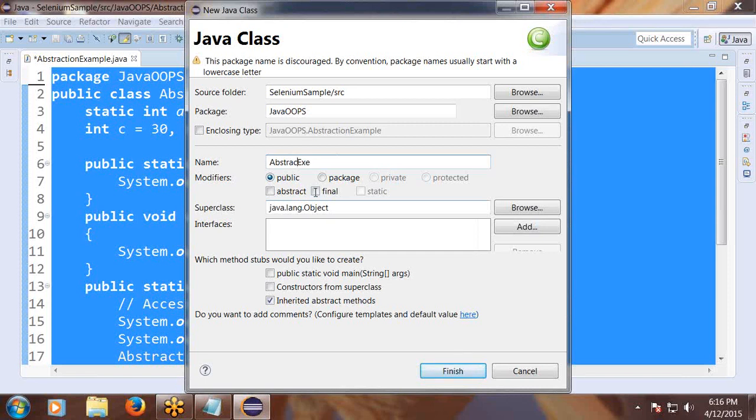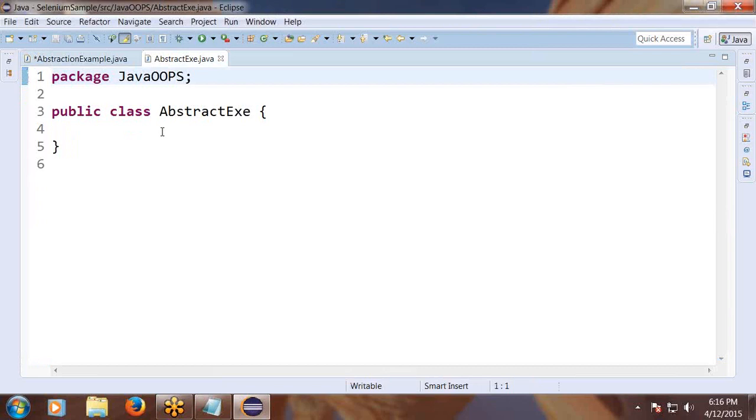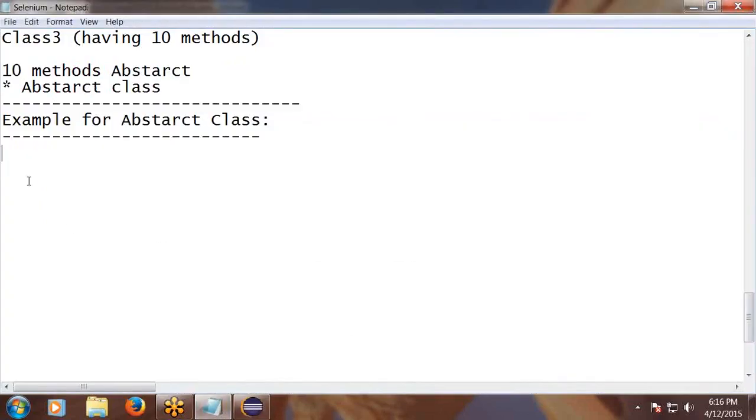Abstract. First, create one. Before that, I will explain the syntax.